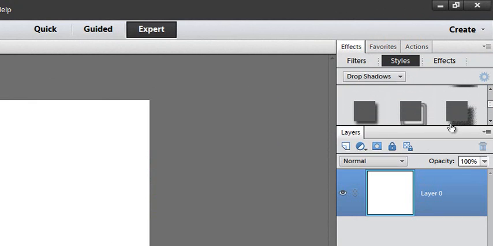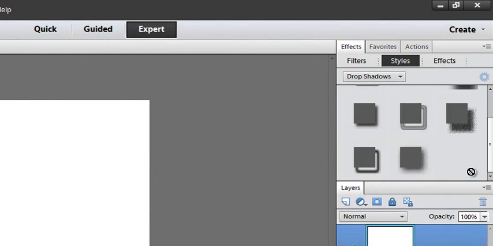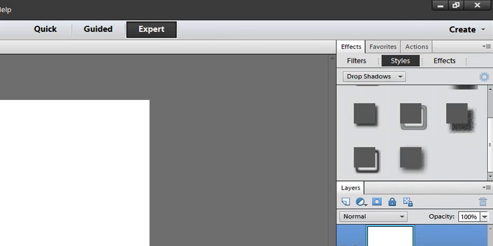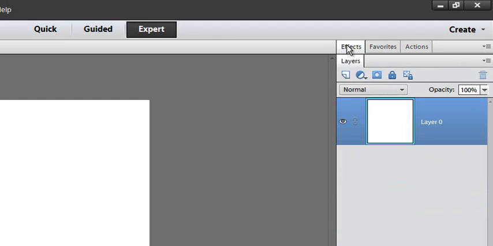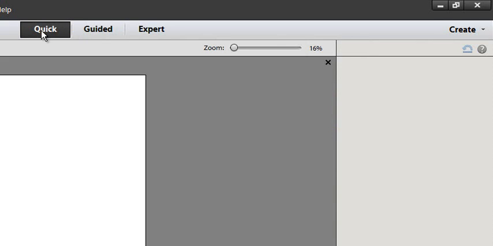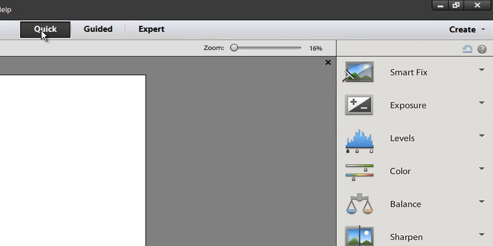See, now I can drag these around. Now I can just see my layer styles and my layers, and when I don't like it, I'm going to double click up here. So if you don't like those handy little buttons down here, you can get this right back the way it was. And of course, they're trying to get you to use the guided and the quick a little bit more by making those more prominent.